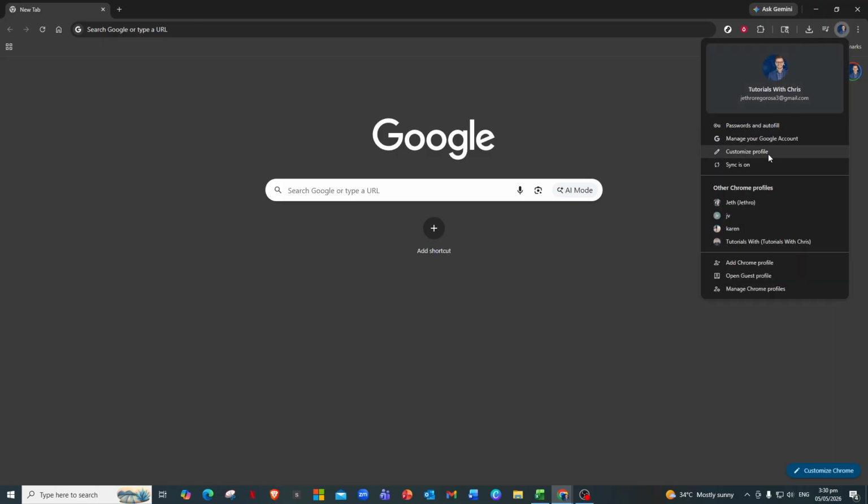A small menu will drop down, showing your current profile name and possibly other profiles if you've set them up. In that menu, look for an option that says something like Manage your Google account or Manage your Chrome profile, and click it. This will open a new tab or window with your account settings. If you're taken to your Google account page, make sure you're signed in with the account you want to customize.